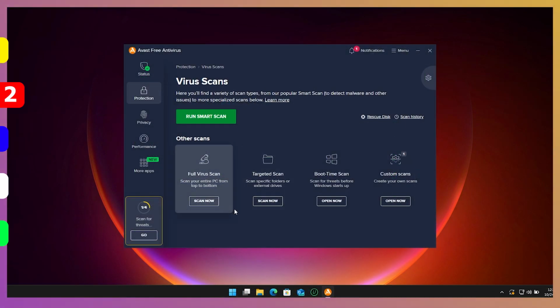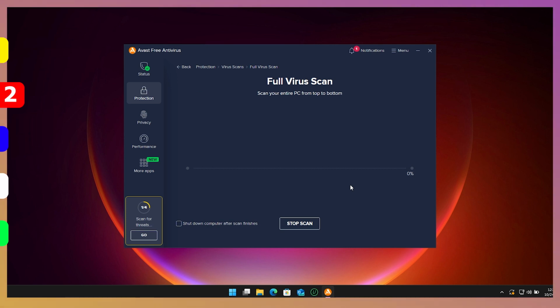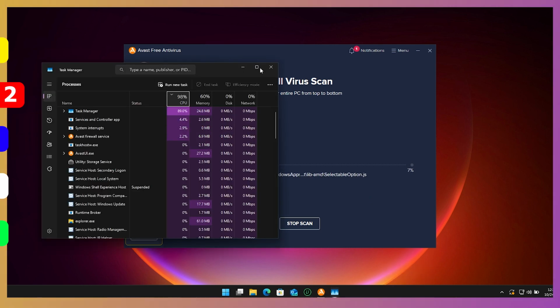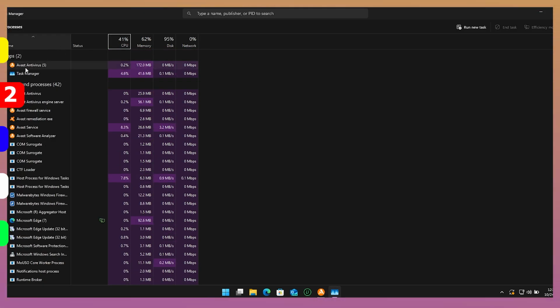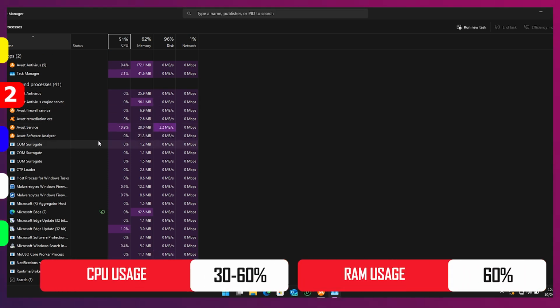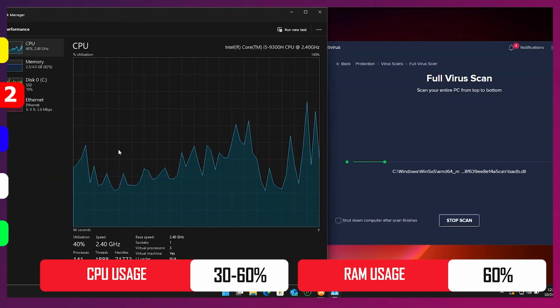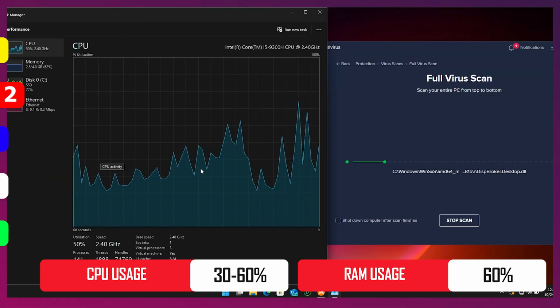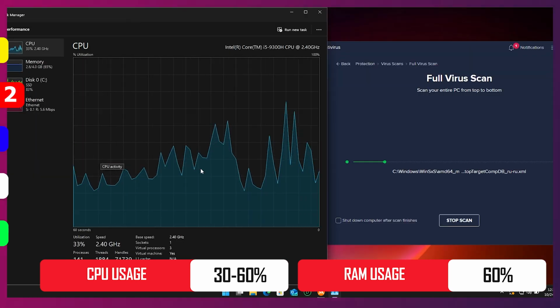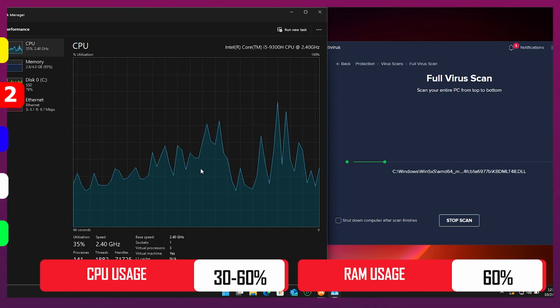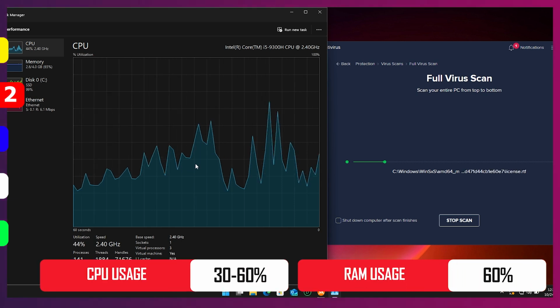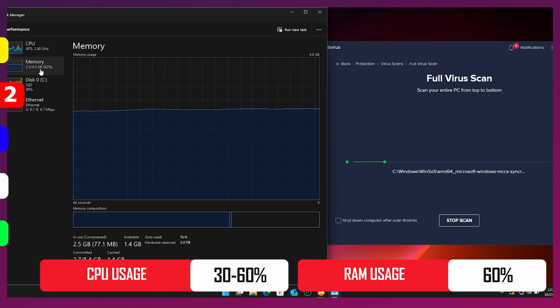I am starting a full scan to show you how many resources are consumed by Avast. Avast is not consuming too many resources. It impacts performance, but not too much. Around 5 processes are running in the background while scanning the PC. Running unnecessary processes impacts the PC a lot. The CPU usage is around 30 to 60% constantly. It's not too much. I tested many antiviruses and they consume around 90% CPU power. RAM usage is around 60%.